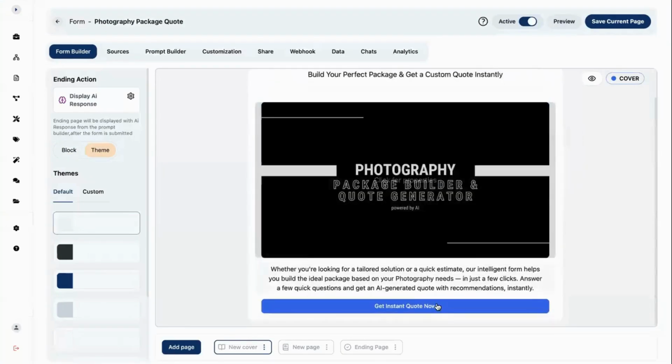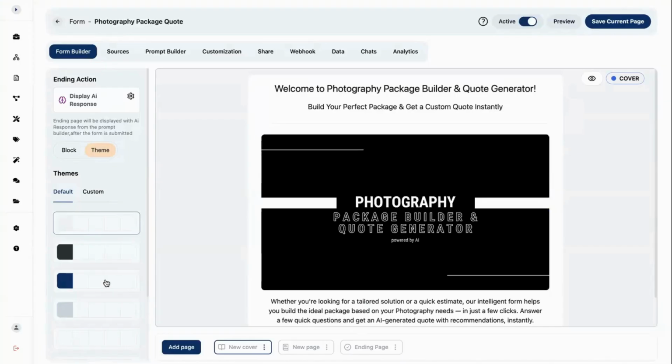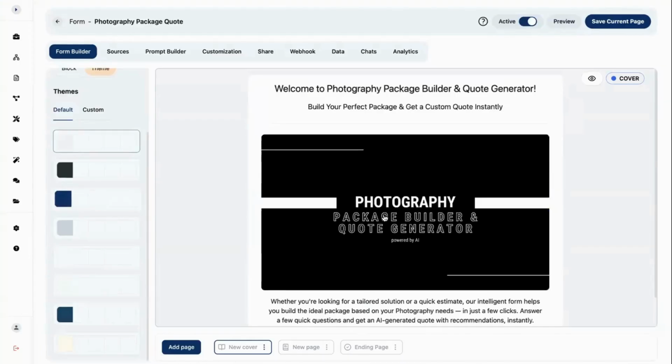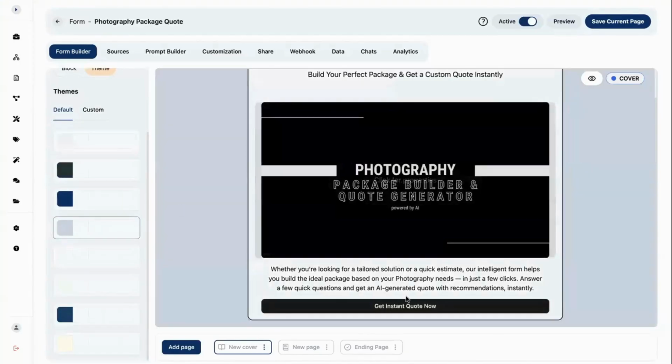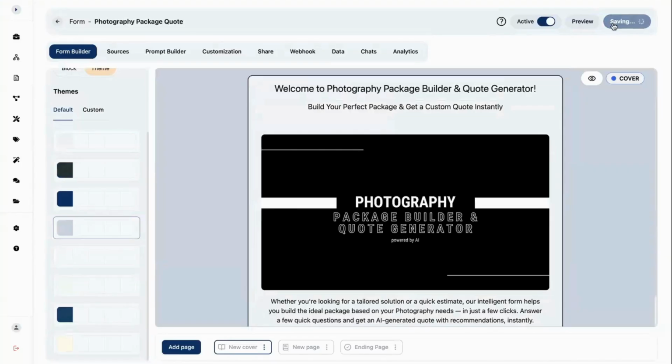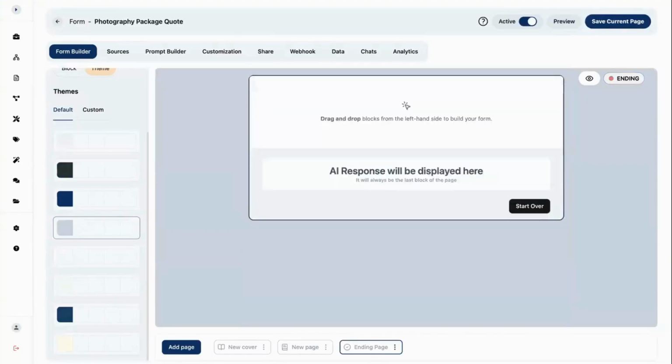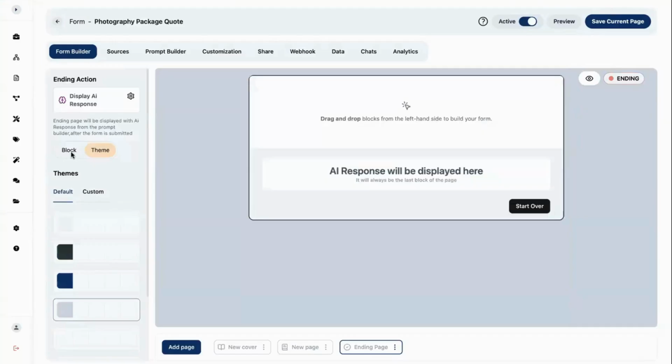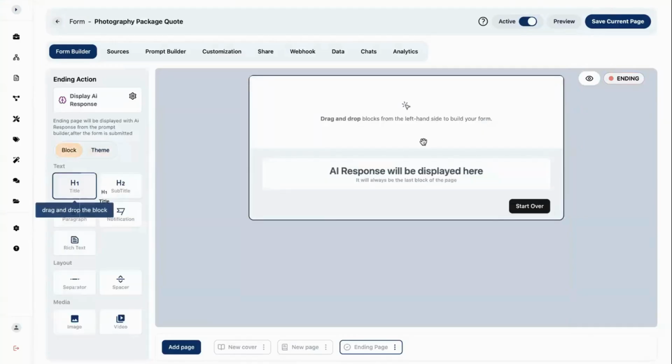Okay. Now let me go to form builder and just change the theme for this. So the way that it is right now has, okay, let me just change it to this or this. Oh yeah, I think this looks better. Okay, save current page. Okay, and now let me just take a look at the ending page in here, and let's add a few blocks in there.